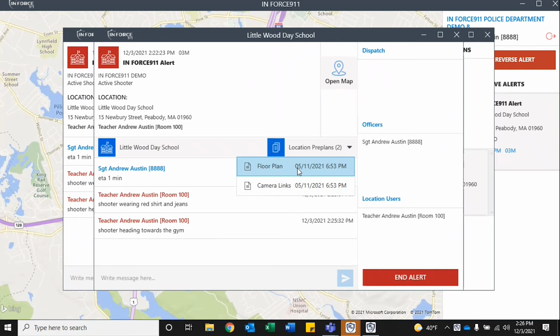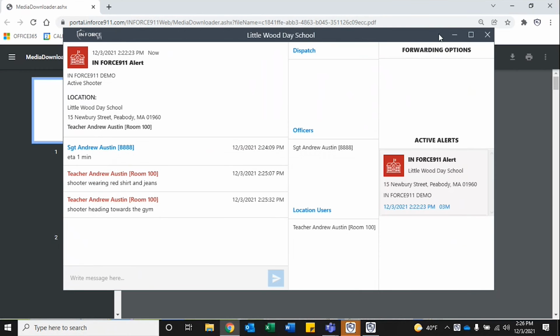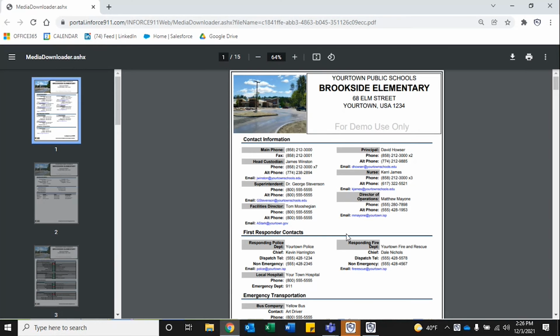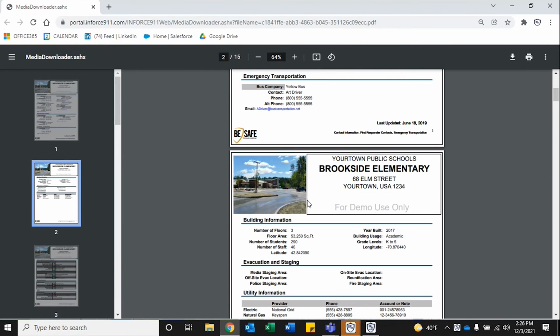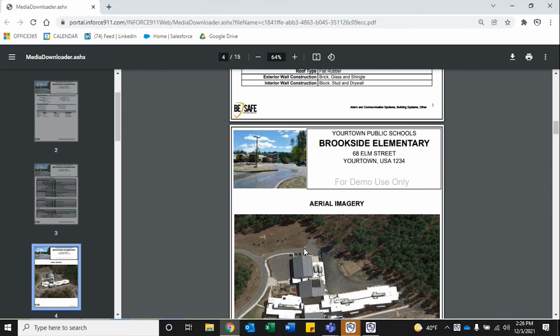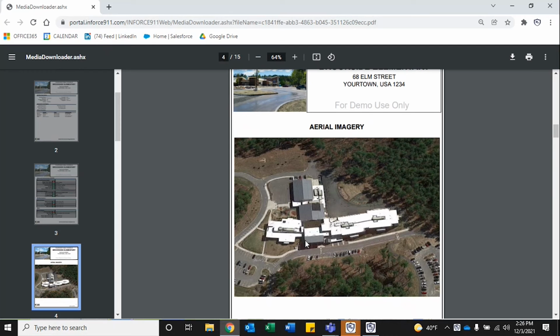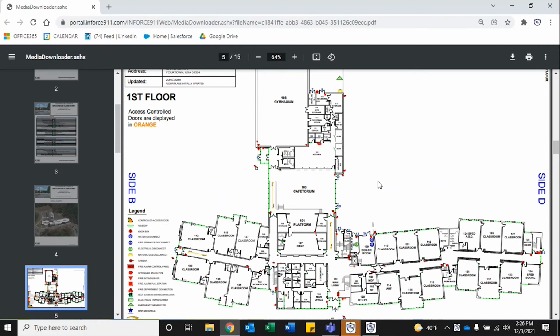We also have the ability to upload floor plans. It may look something along this line. It has contact information. It has building information, alarm codes and communication systems, also aerial imagery. So you might know where a potential command post may be or a reunification area. And it also, most importantly, has updated detailed schematics of the building.